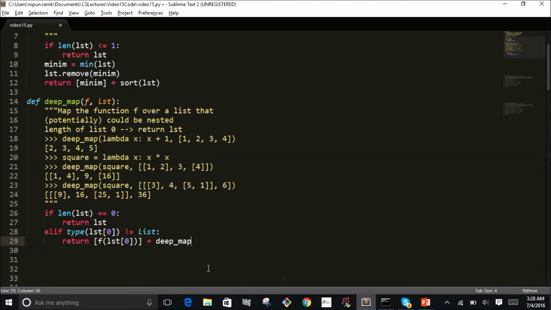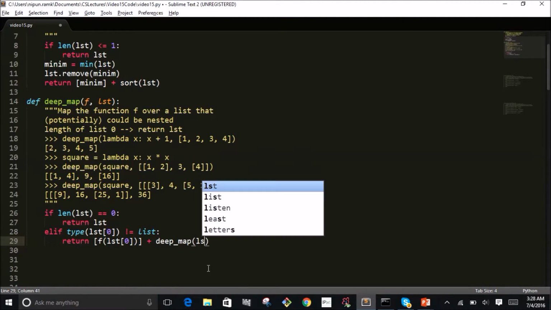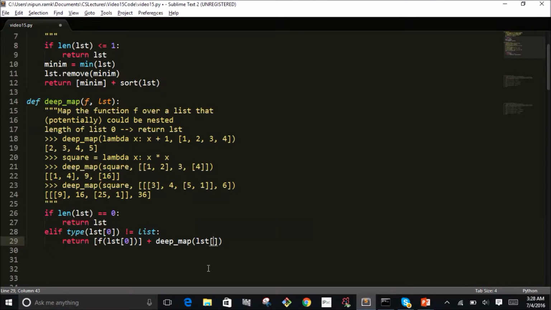So here's the key idea. Deep map on the rest of the list. How do we get the rest of the list? Well, we just do this handy syntax, list slicing.